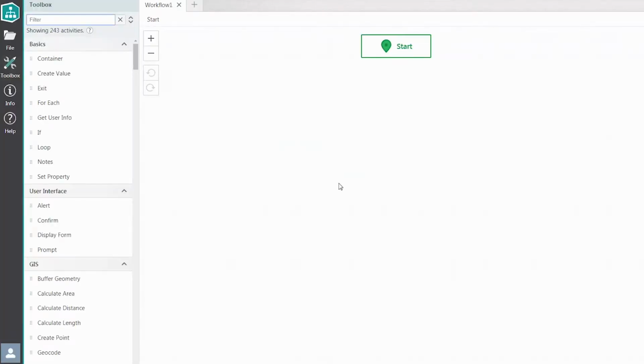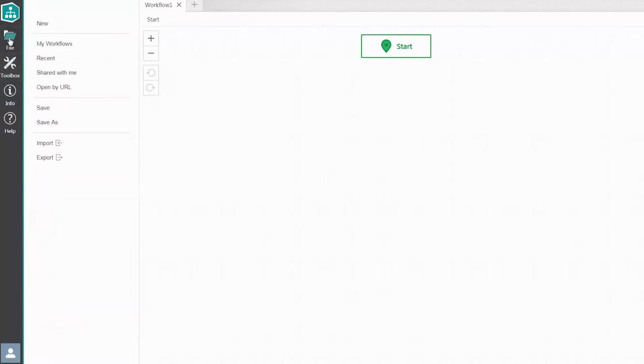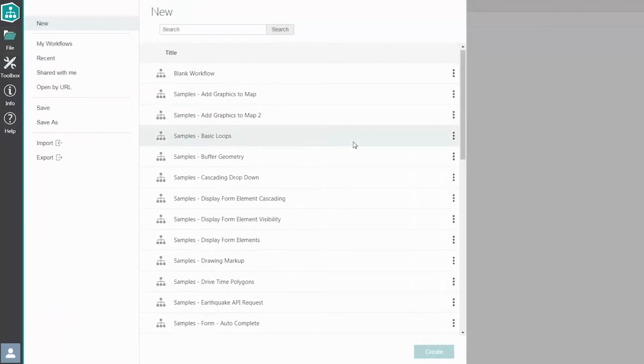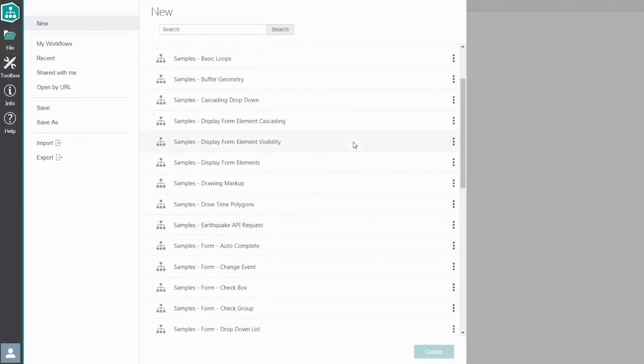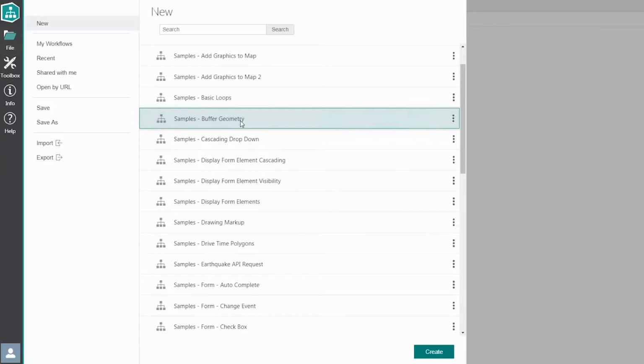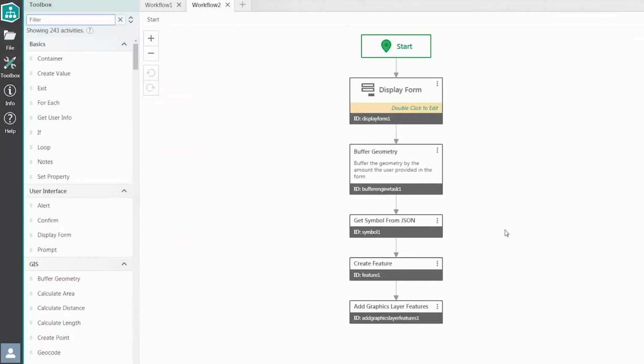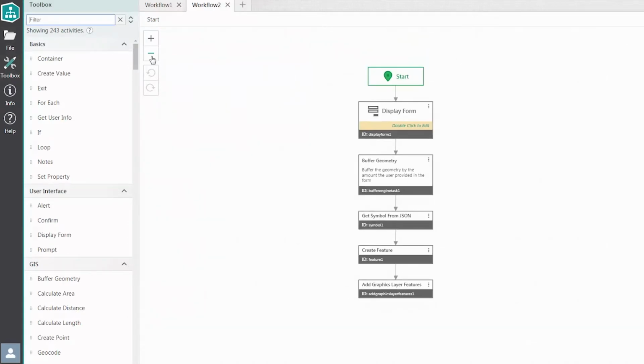To get started with the workflow, click the File button, then click New. You'll be presented with a range of different pre-built workflow activities that you can choose to start your workflow. In this example, we're going to use the buffer geometry workflow. Once the sample is loaded, you can modify each of the steps in the workflow or add new activities.